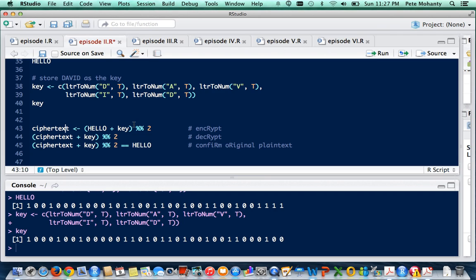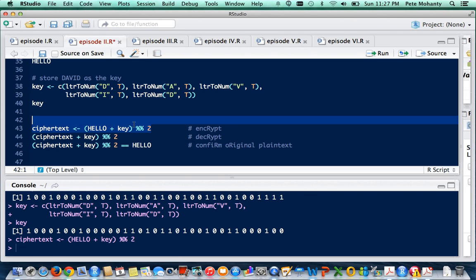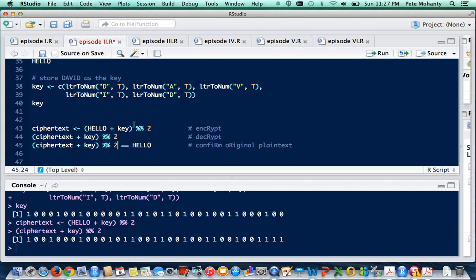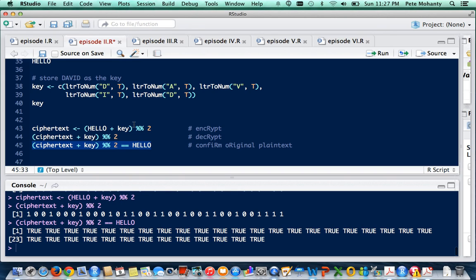So all we're going to do is add our plain text, in this case hello, to our key, and then we're going to take mod 2. The reason we take mod 2 is because if we were to add 1 and 1, we would get the number 2. And of course, that's not a number in binary. So to stay in binary, we have to do a little clock arithmetic and take mod 2. And actually, we can go back the same way. And let's say that we didn't want to look at all of those 35 ones and zeros. We could confirm that the ciphertext that's been decrypted is the same as our original plain text by running this command.